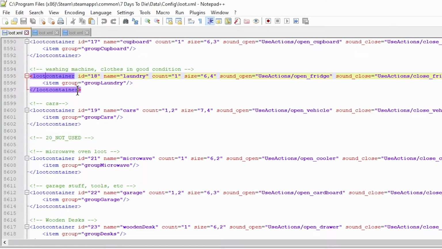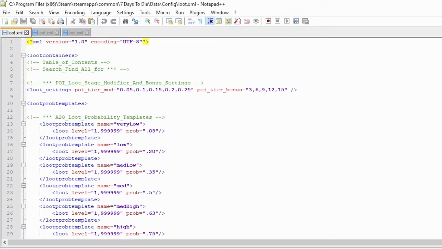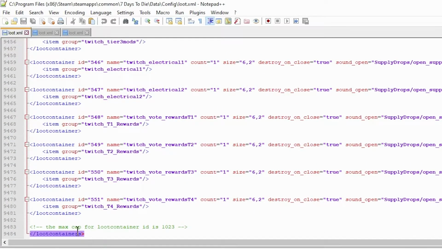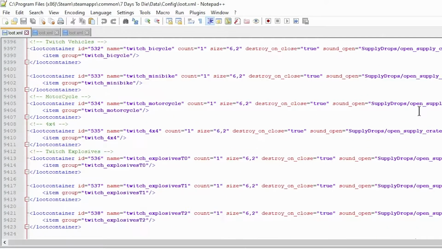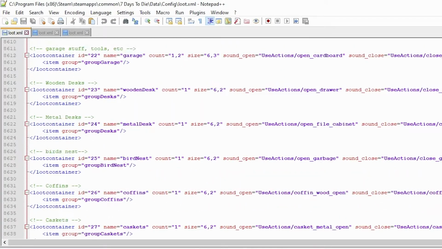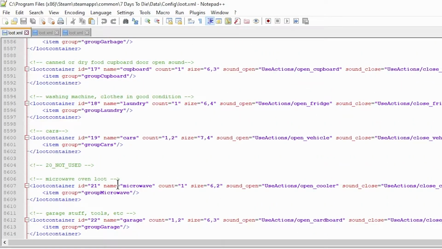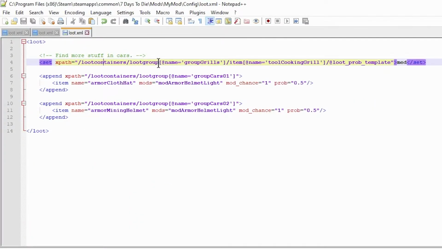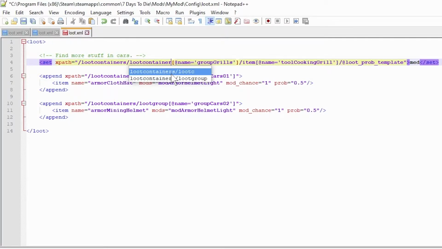They don't say loot containers because loot containers is all the way at the top. Loot containers, you can see it there. And then loot containers is all the way at the bottom. Okay, but we're not going to get that here. It's going to say loot container. I know that sounds really specific, but you have to be really specific when you're doing these. So anyway, we're going to change this from loot group to loot container.